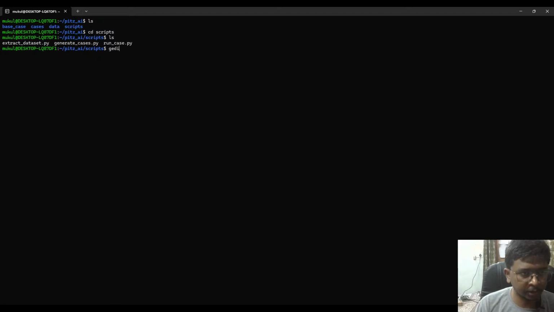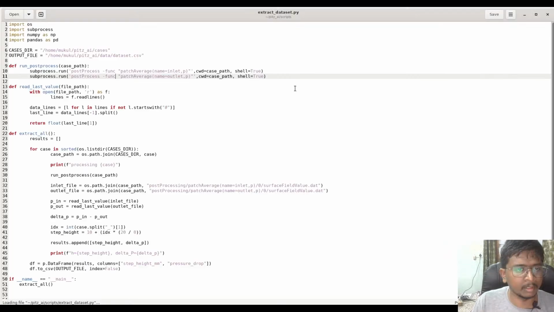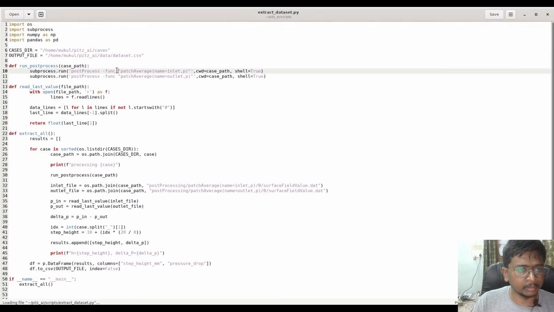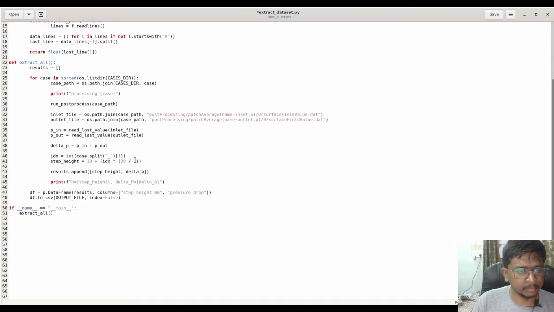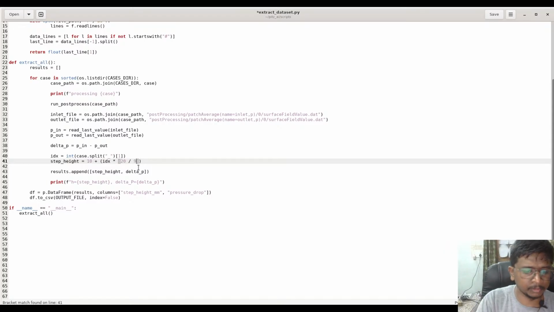We're going to open gedit extract dataset.py. Here, what we had written earlier was fun v, but it should be function, so it will be c here. Another issue is here it will be 20 by 9, otherwise it will give us a division by 0 error. So these both were the errors which we were getting.